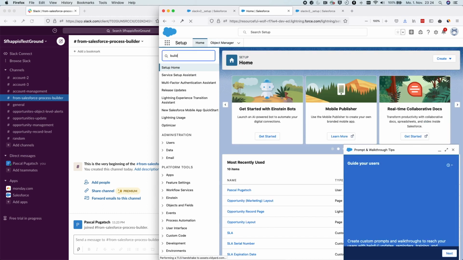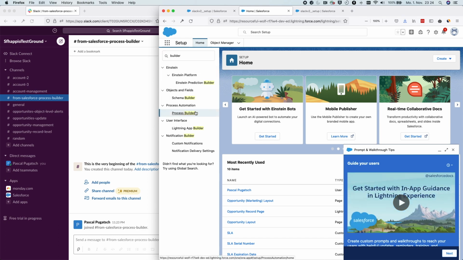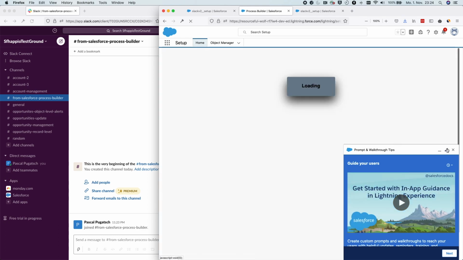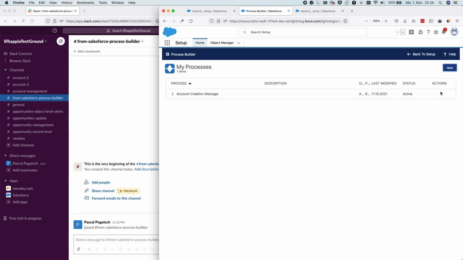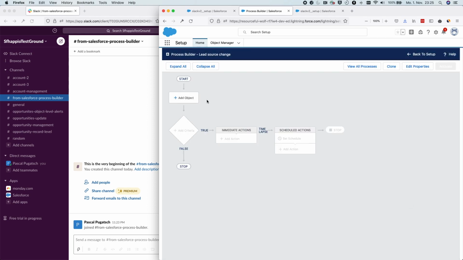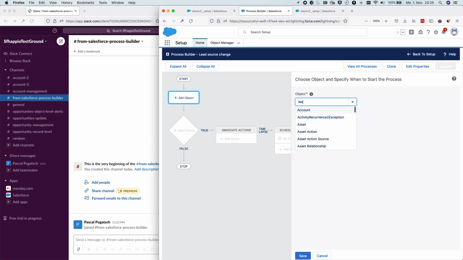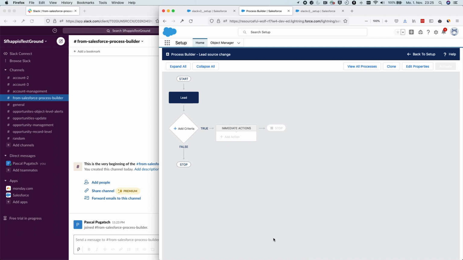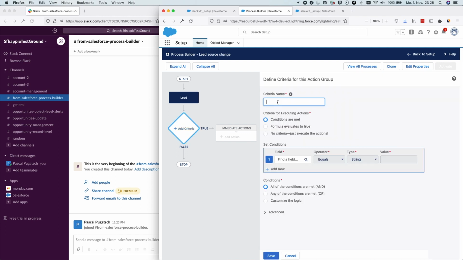And let's go now to a process builder. We hit here process builder. And we can create a new one, for example, a lead source change. Let's choose here a lead as object. The criteria is source changed.